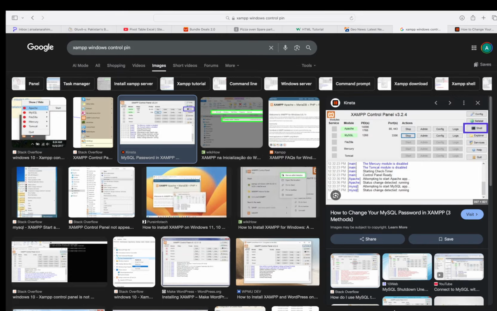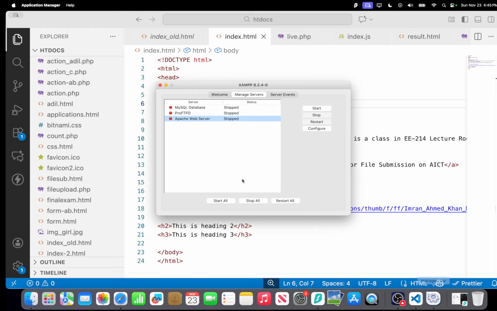So just for example, let me go back to my XAMPP. In my case, it's an Apache Webserver, and the control is a little different because of the Mac. I can start this, and it will take some time. It will do some checks that all the protocols are there, all the software is installed, and this will turn green.